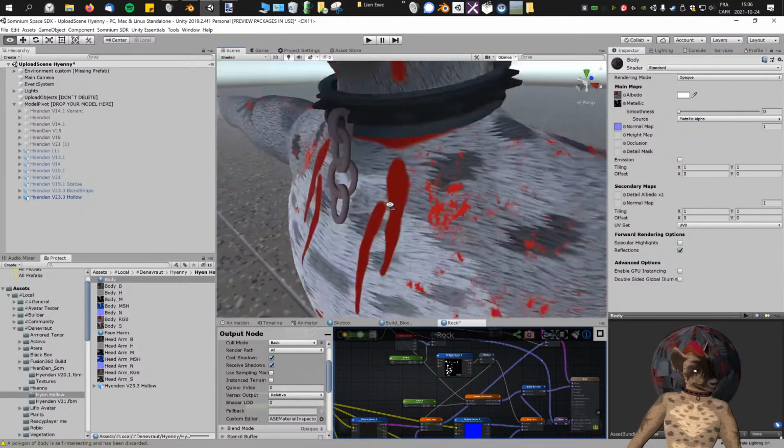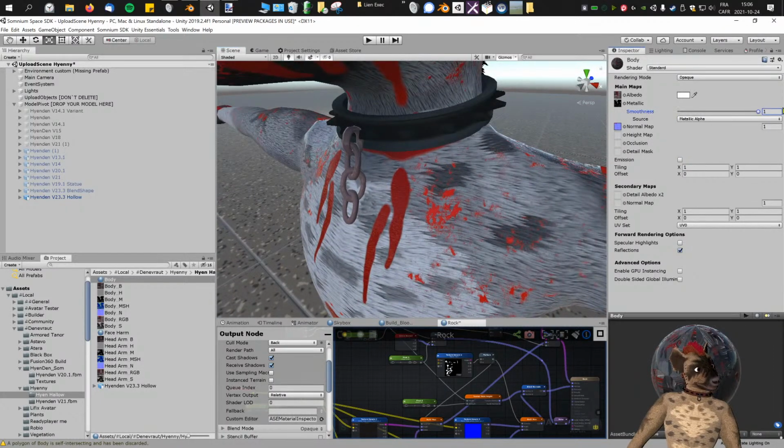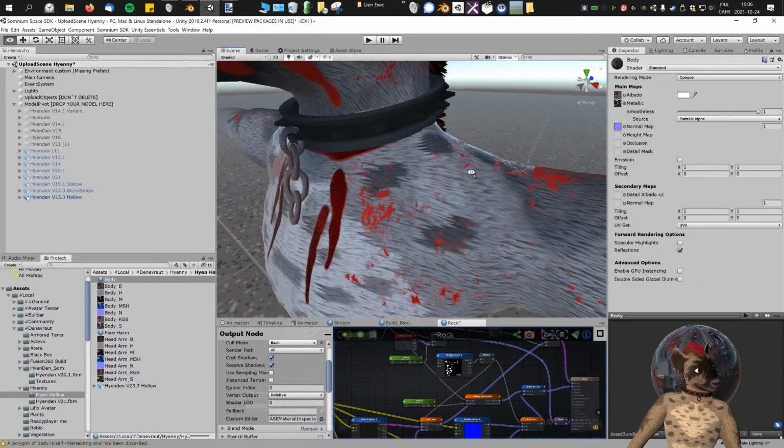That's weird. Yeah, I ran into the same thing. I tried to make blood like that. I had the same thing. Do you know anything about how to make it work? Metallic R and smoothness A. Oh, cool. Metallic R and smoothness A.